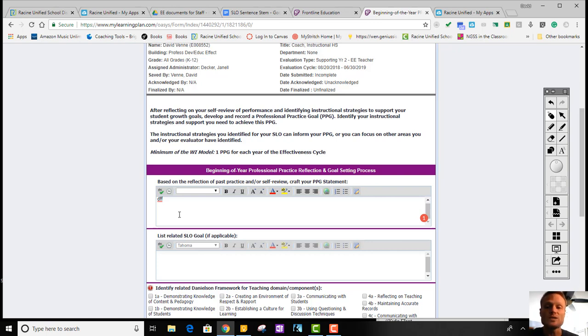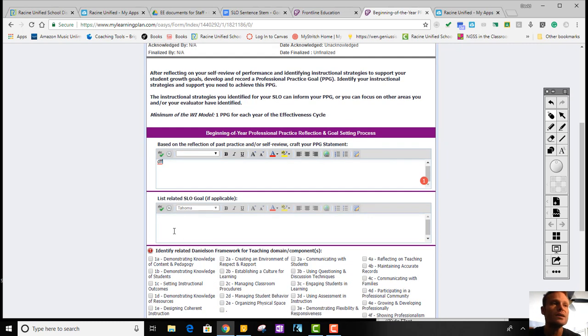I'm going to read a book that teaches some instructional strategies. I'm going to go and take some courses at a university or what have you. Anything that would make you grow as a teacher would be a great PPG. If you decide to align your PPG to your SLO, you can write that in this box right here in terms of how your PPG relates to your SLO goal.